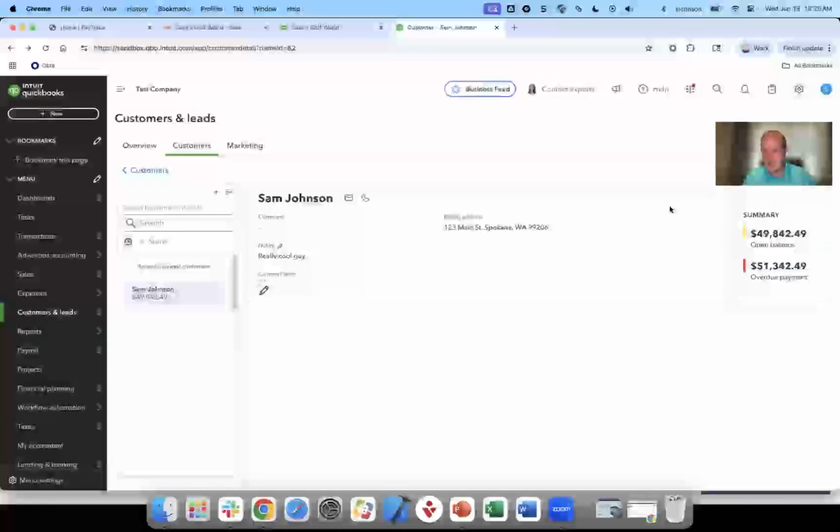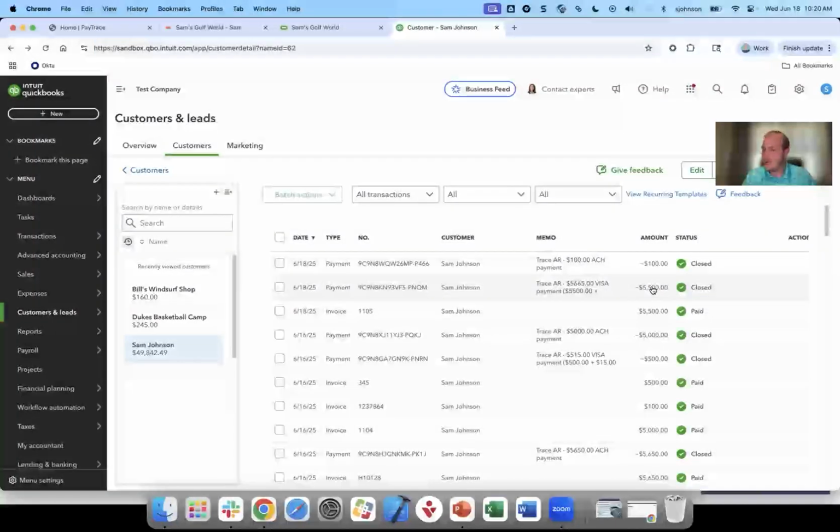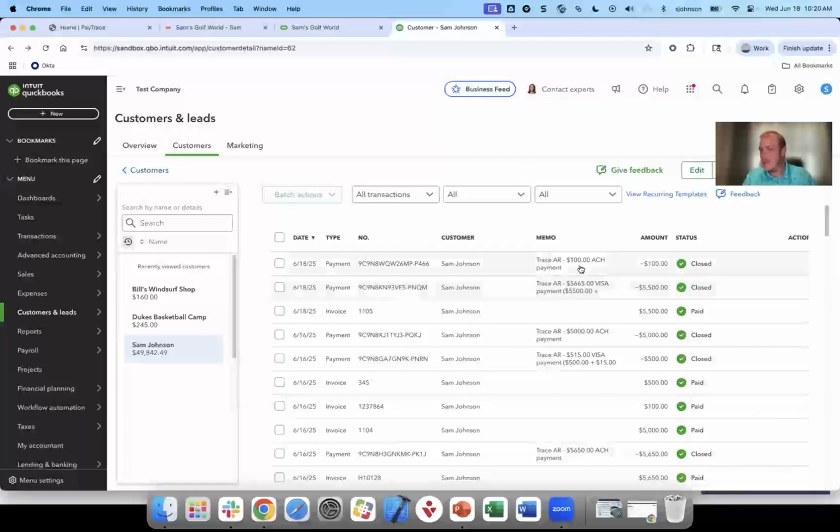So when all that hits my account, I can see both of those payments were made. This first one here was paid by card, so I'm going to see in the memo that an additional $165 was added as a card fee. And I can see this one did not incur that because it was paid via ACH. So we're going to make all the bookkeeping a lot simpler as well.